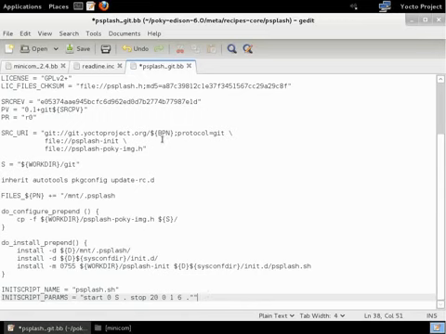One thing I'd like to mention is if you ever come across a variable within a recipe that you don't recognize, the first place to look for it is in the Yocto Project Reference Manual, which you can find on our website at yoctoproject.org.